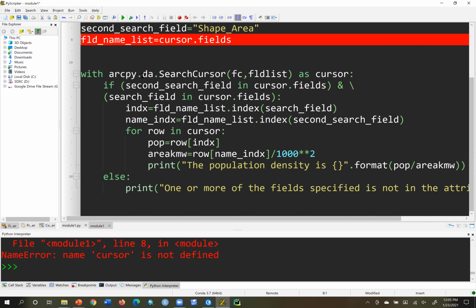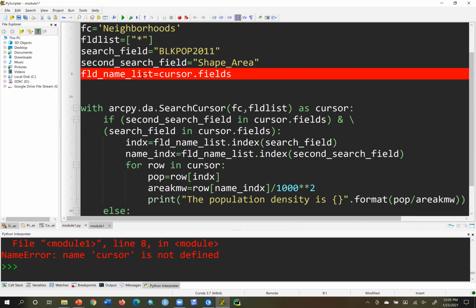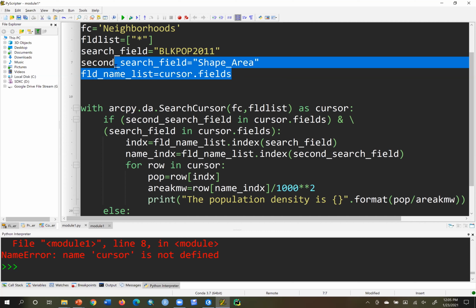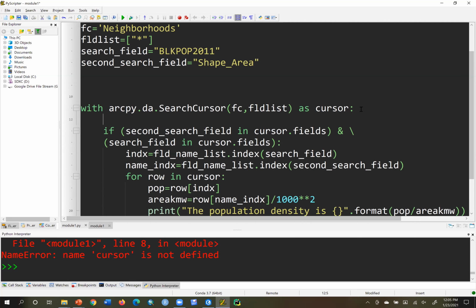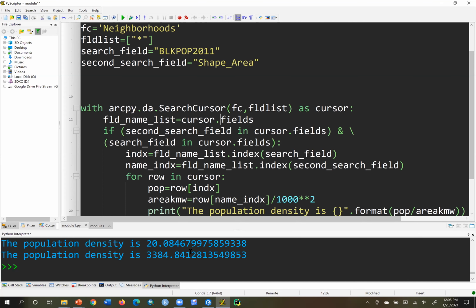Oh, cursor is not defined. Oh, of course, yes. Since I'm getting the cursor fields here, that has to be after the cursor as well. So the first line after the cursor will be getting the fields. Then I can run it. And it runs the same, gives the same values.